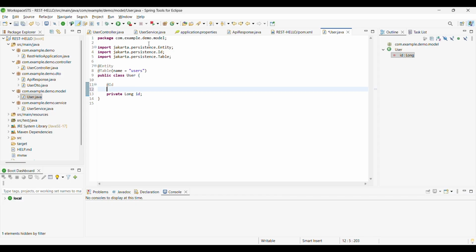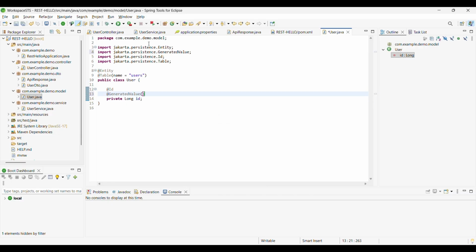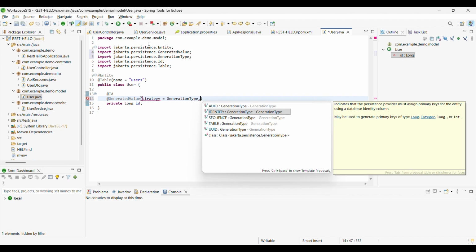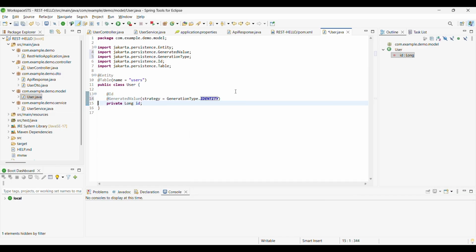For the primary key, we are going to use @GeneratedValue here, so that we no need to pass the value from our side. So we have to use the generated value, and the strategy, like how this value gets generated. So click on strategy and generation type as IDENTITY. This indicates that a persistence provider must assign the primary key for the entity using the database identity column, right? So IDENTITY, I'm going to use it here.